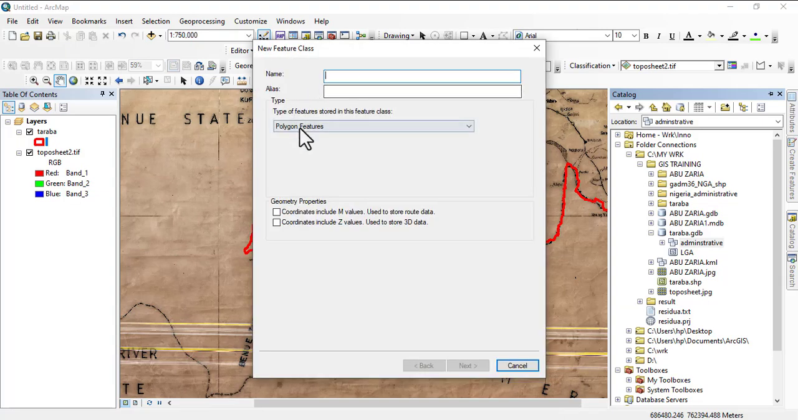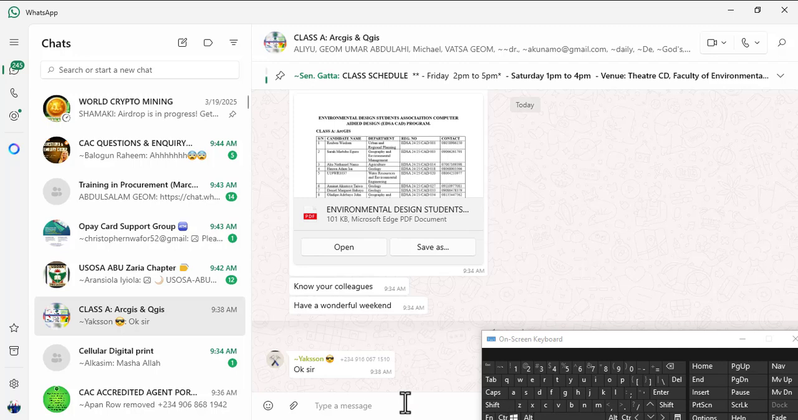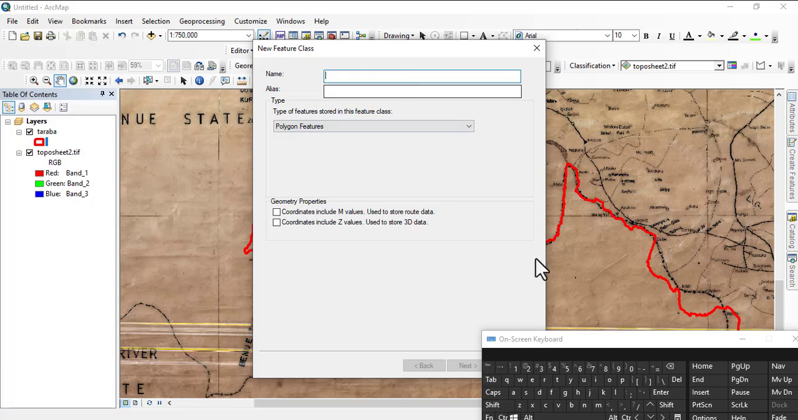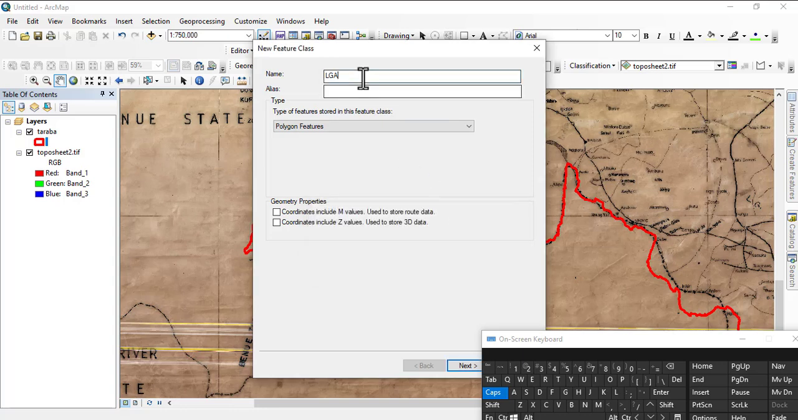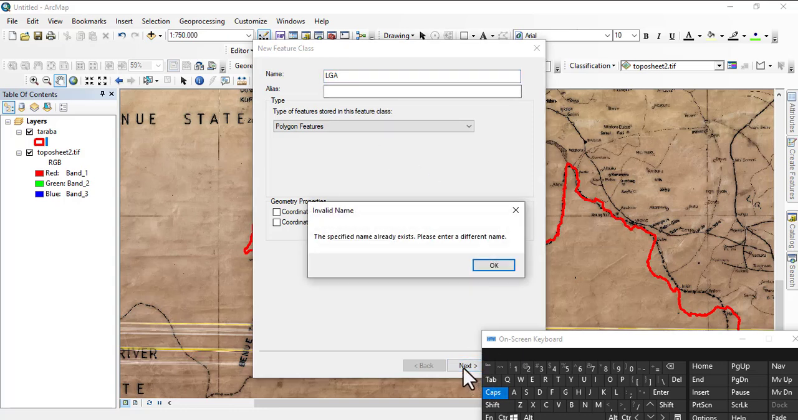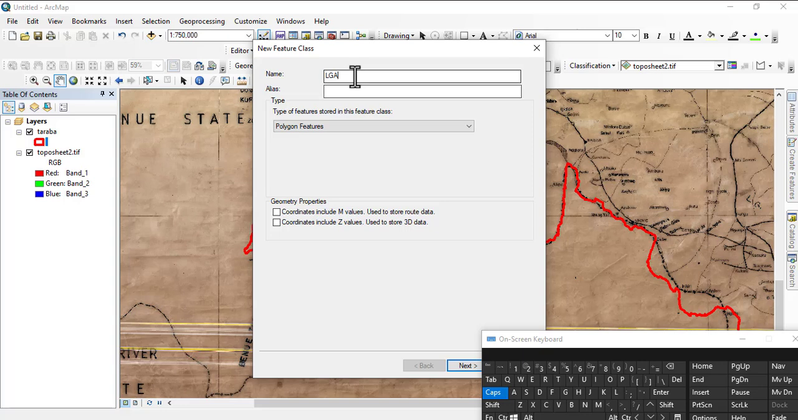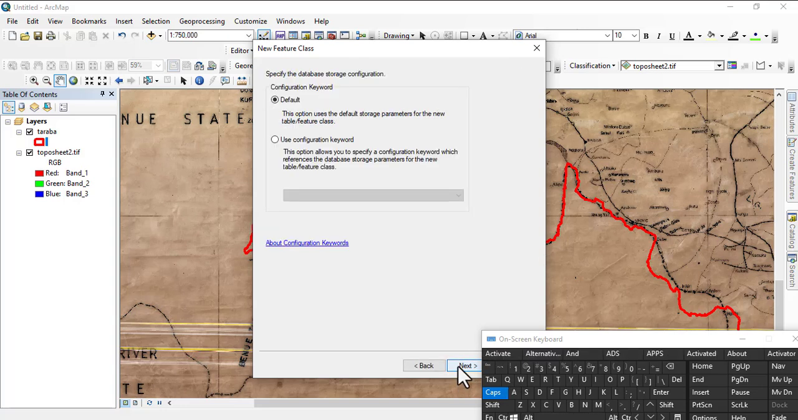So on the feature class, you write the name of what you want to do. So make it cap and write LGA, and then it's a polygon. But don't forget, what did I do? Okay, I think another one already exists. So let's say LGAA. Alright, so click next.